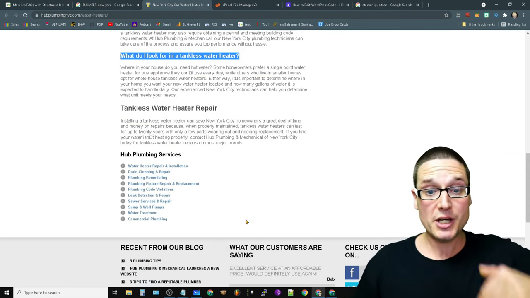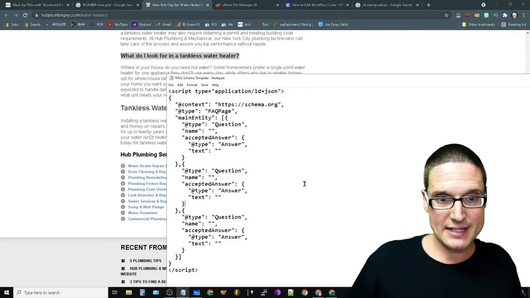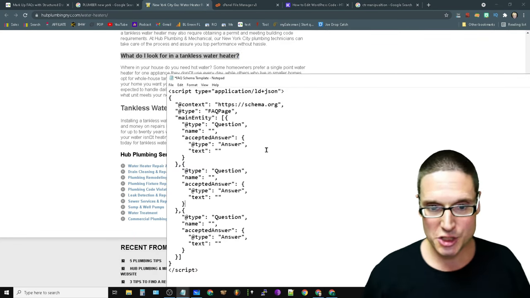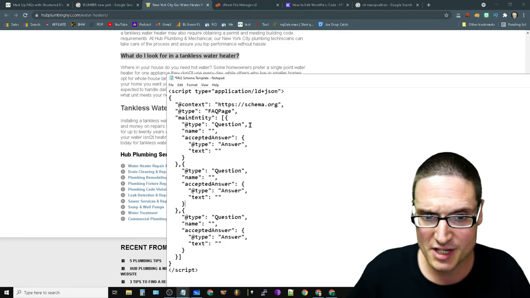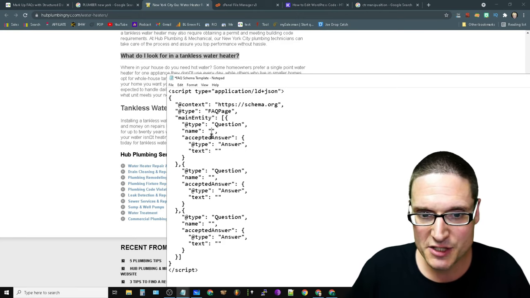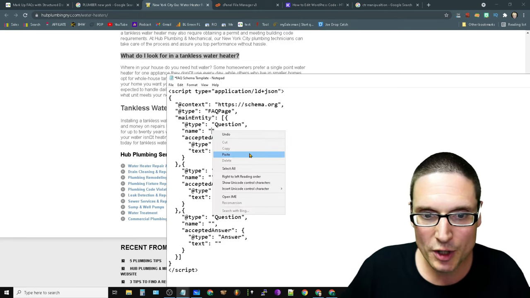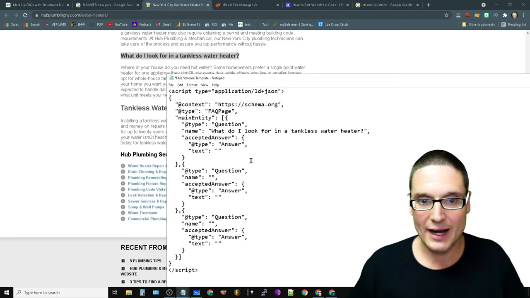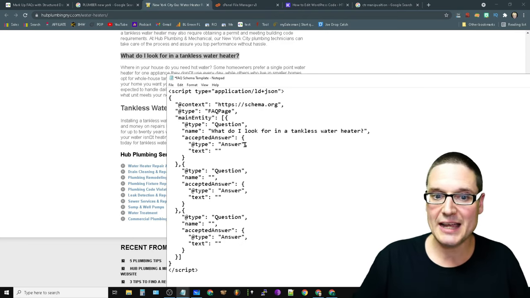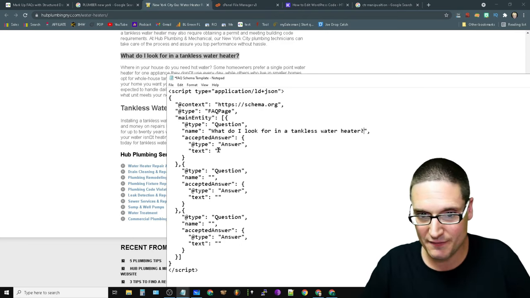Because this is a question and an answer. I go inside of my template and then see where the quotation marks are. See where it says question and then name. See these two quotation marks? This is where you ask the question, all right? And then answer question. See this type answer and then see where it says text and there's this text box here.